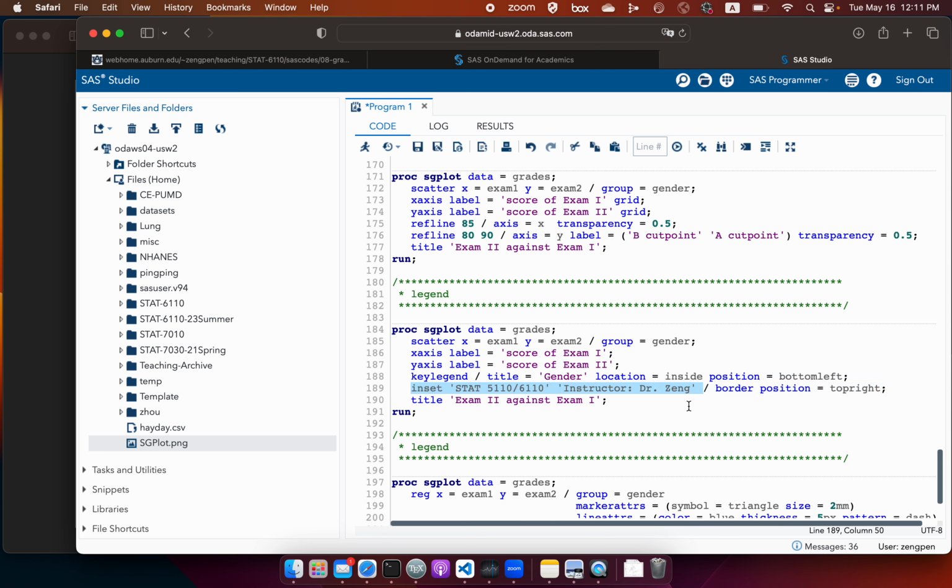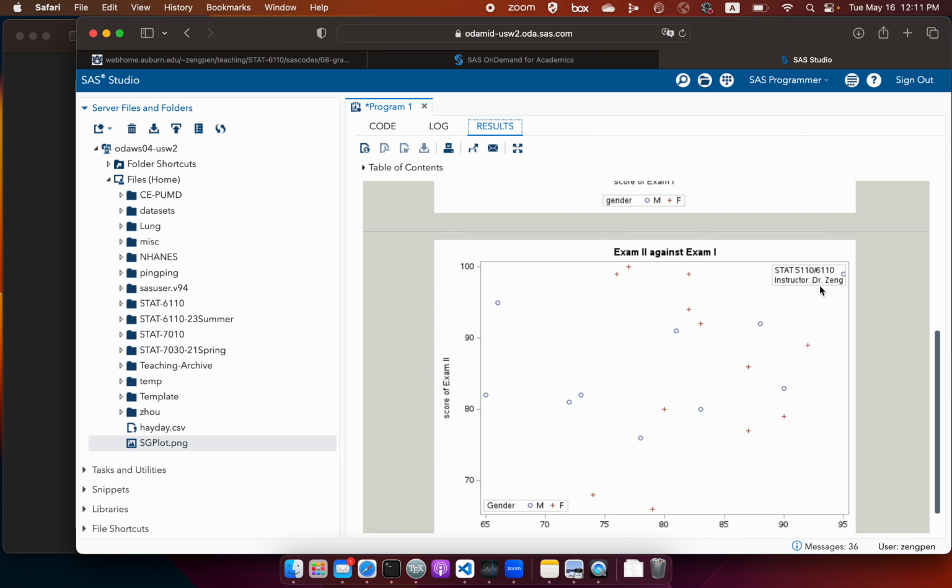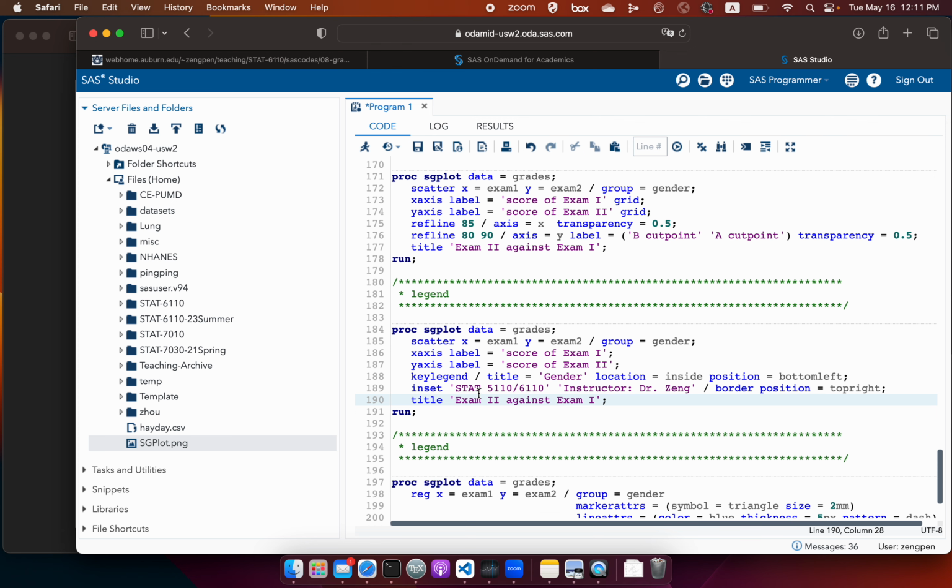Inset means you want to add some extra text in the plot, for example on the right top corner. So I write the course and also the author, because I drew this plot. You can write something like one string, two strings, and SAS will display those in two different lines. Then the border position specifies the location of that inset.